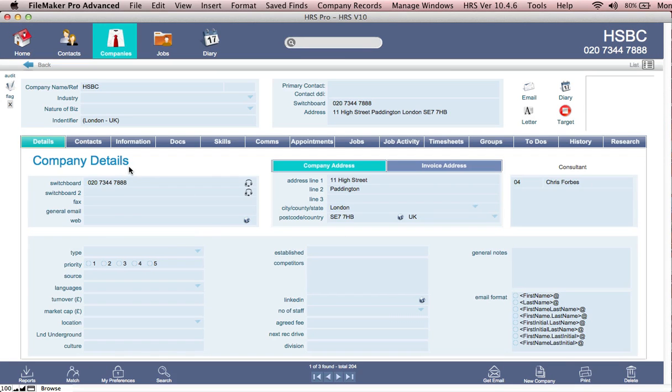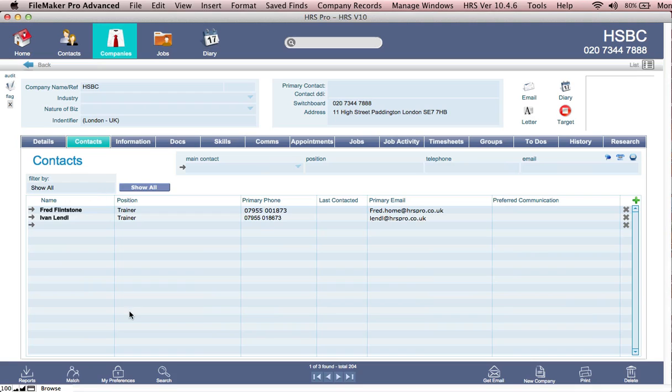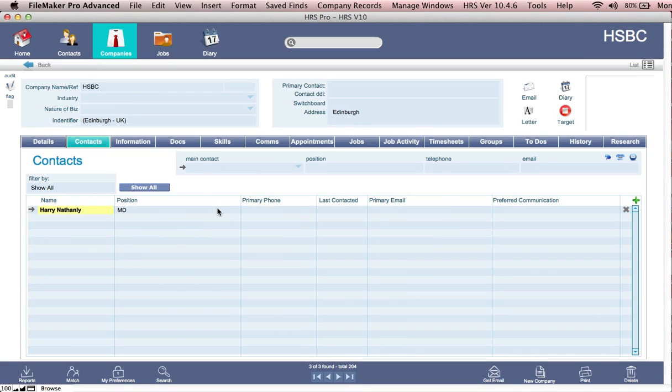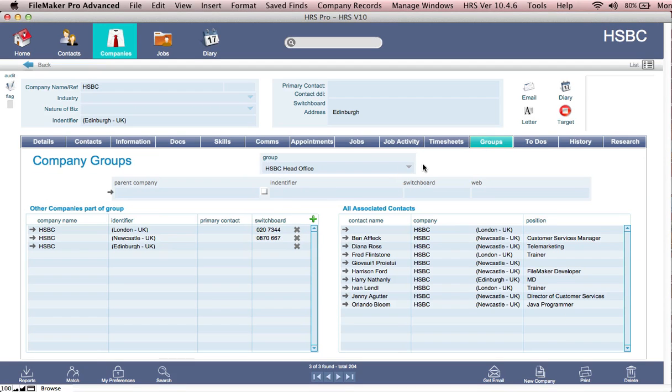Go into this record and you'll see that we have a few contacts from each lined up there, and it's as simple as that, a few contacts. So if we go into the groups now, you'll see we've linked this HRS head office as a group, and we now have the three HRS companies together, and instead of seeing individual contacts, we can now see all the related contacts within that group.